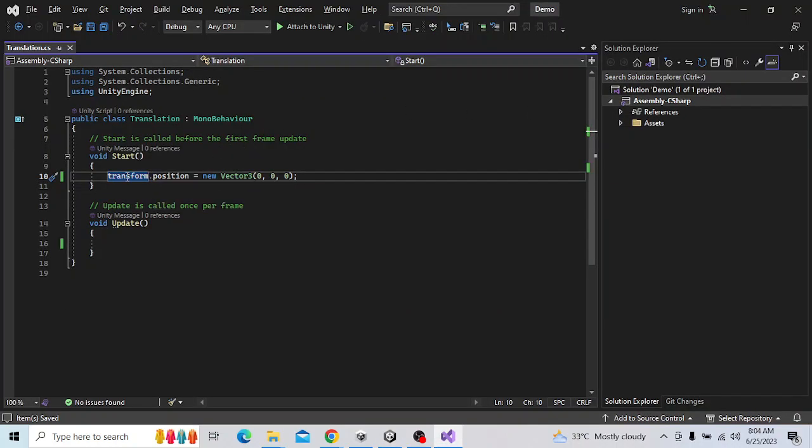So then you just write transform dot the position component, and when you hover your mouse on the position, it says Vector3 transform.position get and set. People who are familiar with programming know getters and setters: getters are used for getting the information, and setters are used for setting some information. Right now we're using this transform.position as a setter because we want to set its value to a new vector, which is going to be at x position 0, y position 0, and z position 0.